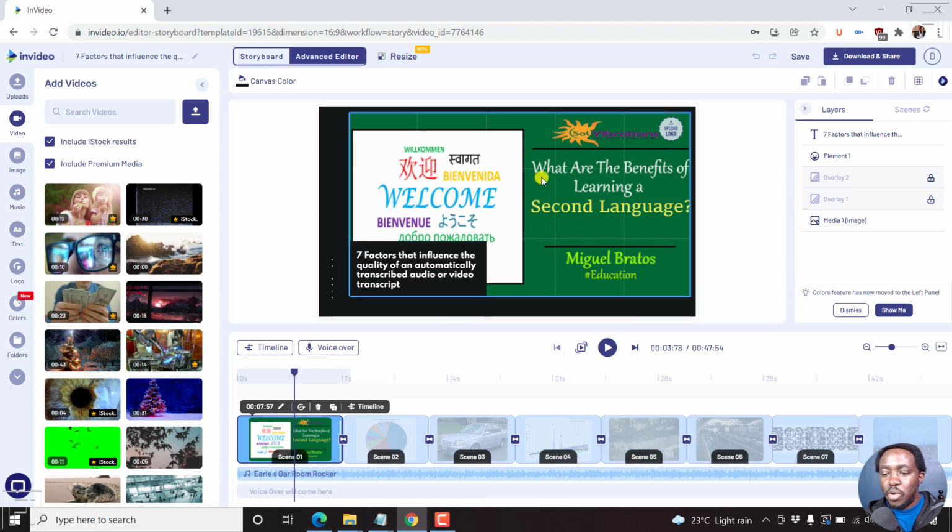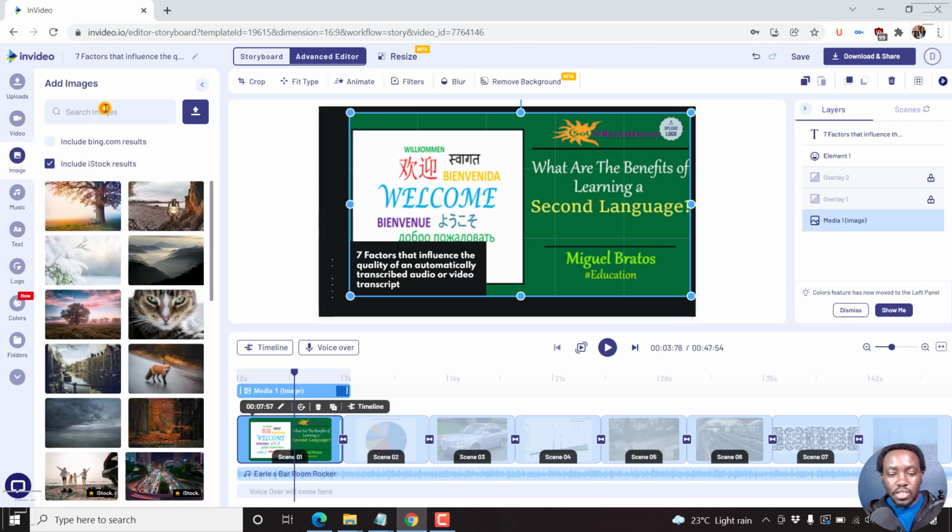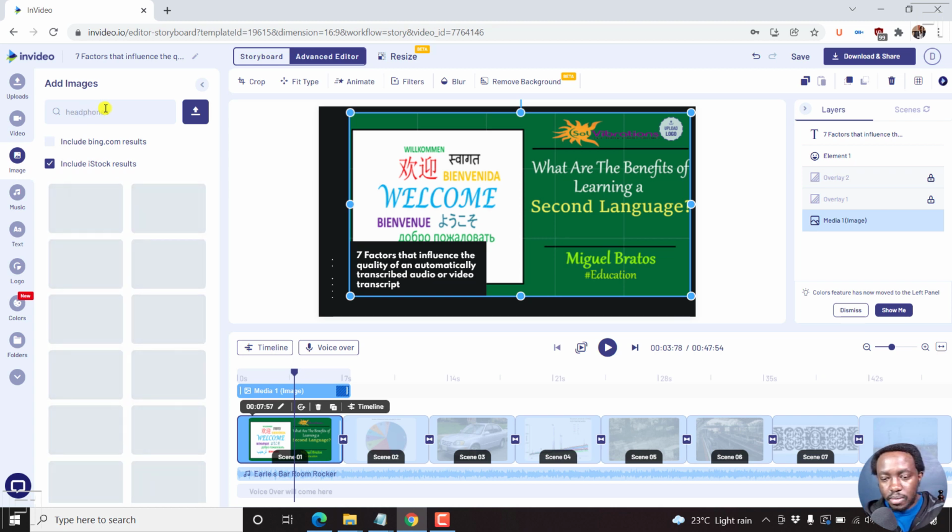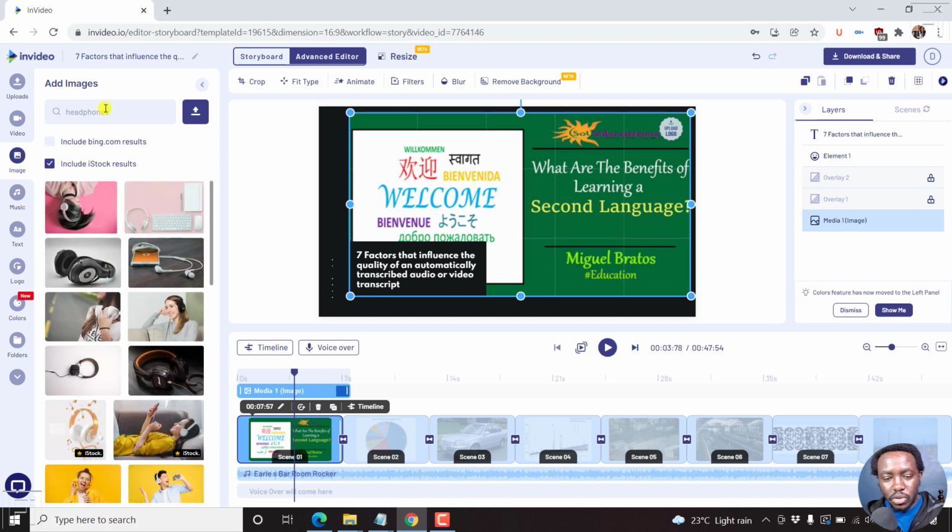And let's assume you had different images for this. For example, 7 factors that influence the quality of an automatically transcribed audio or video. Let's say you wanted to add an image. Let's say headphones. We search for that and see what we're actually going to get. So let's assume we want to get this.